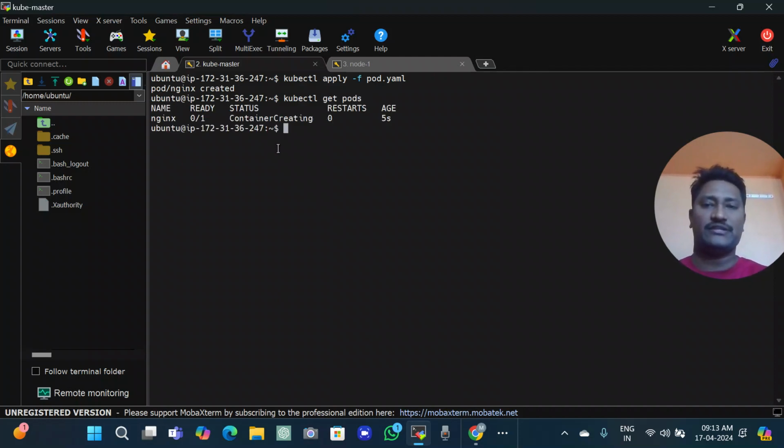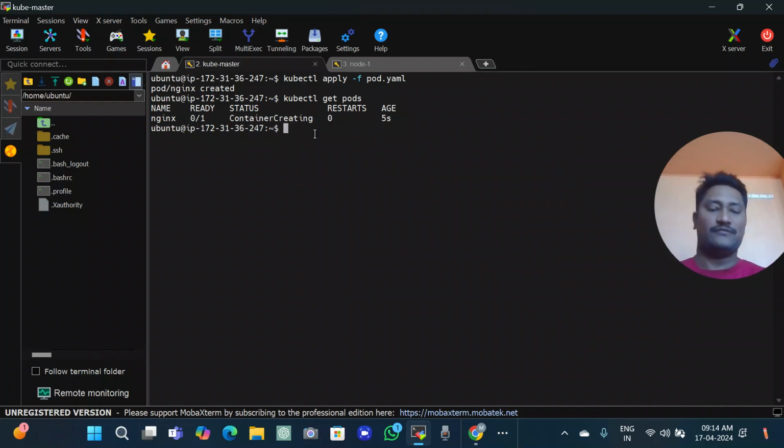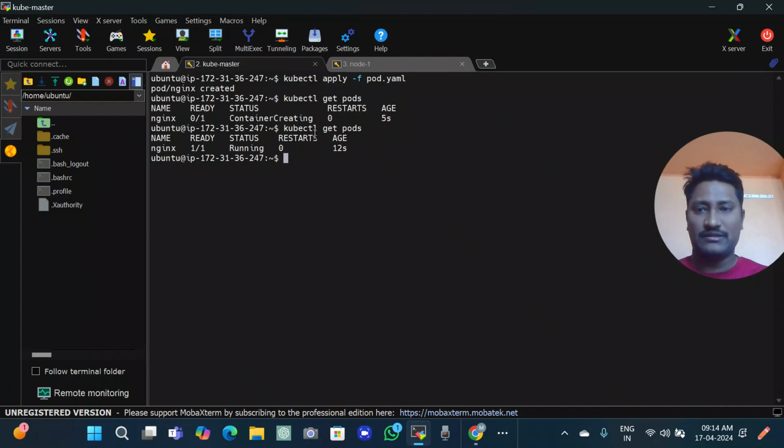kubectl get pods. We can see the pod is being created. Container creating, so it will be created. Yeah, the container is running. So our Kubernetes cluster is working well.